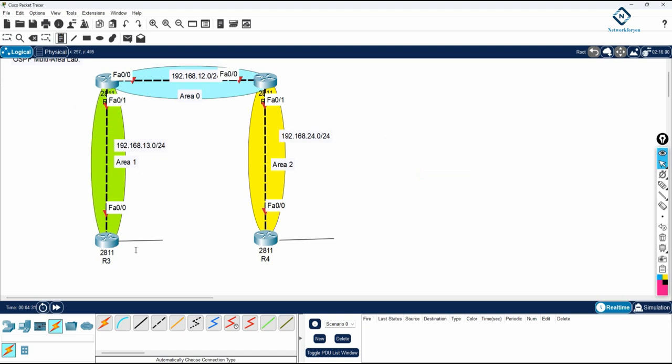And here we can create the loopback, like I can say loopback 0. I can give anything, I can give 3.3.3.3/8, or if you want you can put /32 or /24, that is up to you. I am putting /8. And here I can create one loopback, that is loopback 0.